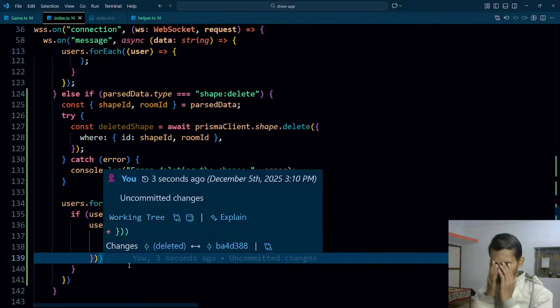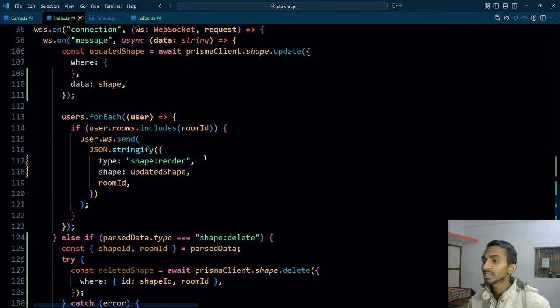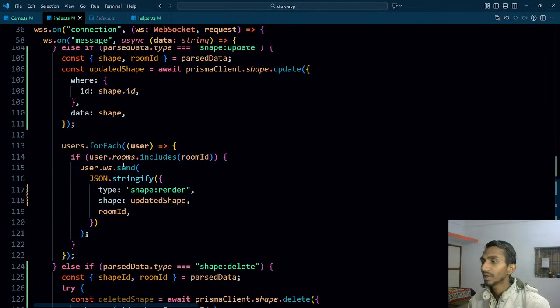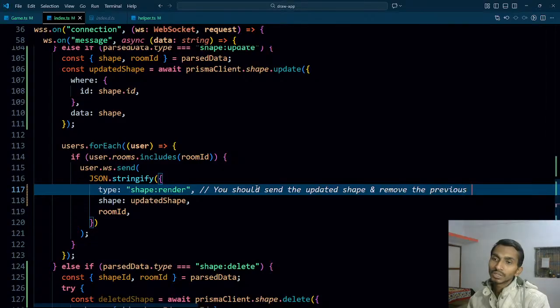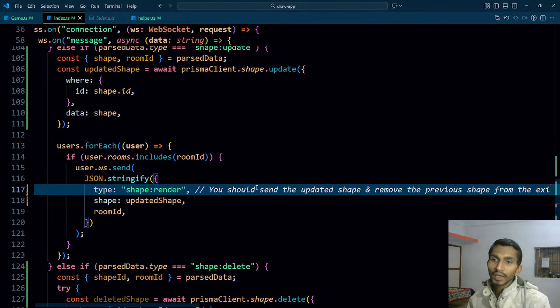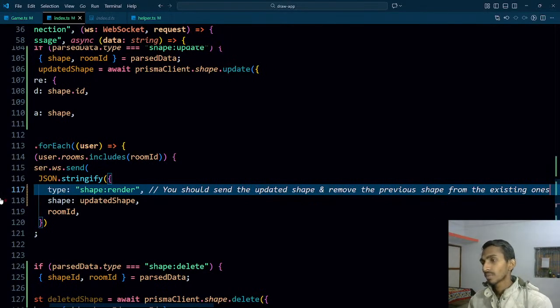Oh my god, such a big mistake I made. When I'm actually moving the shapes from here to there, I'm not sending the data from this side, rather I'm deleting there. My god, how can I do that? It is a big mistake. The mistake is this: shape update, I'm updating the shape and I'm sending it. You should send the updated shape and remove the previous shape from the existing ones. This is the to-do.